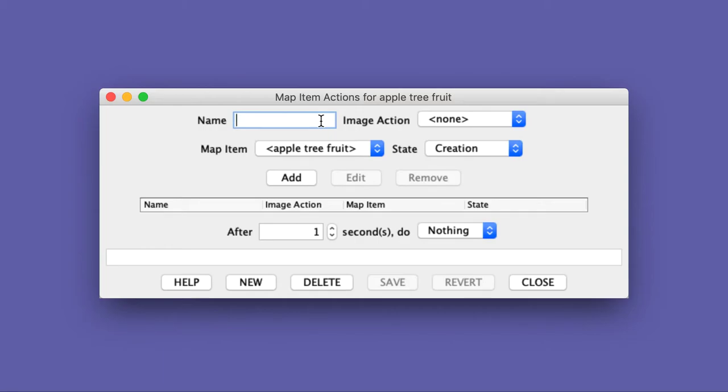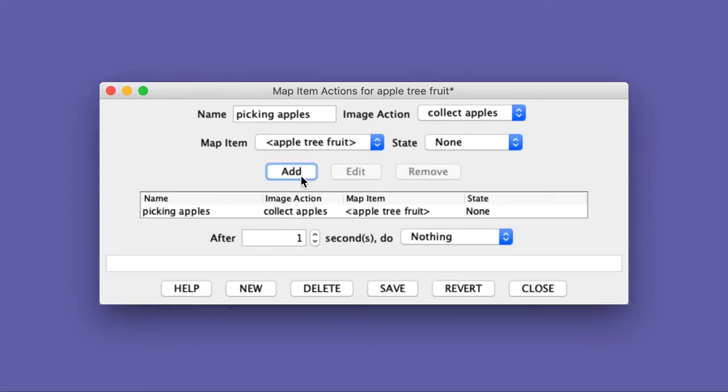There are two actions we want to set against it. The first is simply a fruit picker picking fruit. Let's call it picking apples and use the image set for fruit picker picking apples. It does not need to change after the fruit picker has picked apples. In fact, nothing needs to happen. So let's add that.